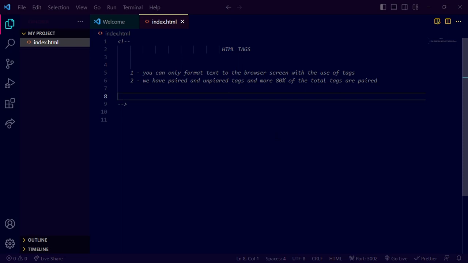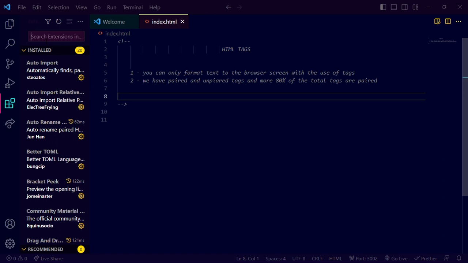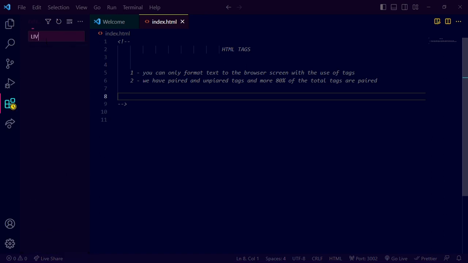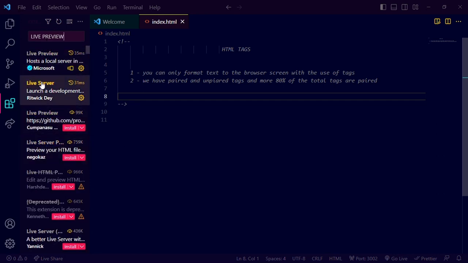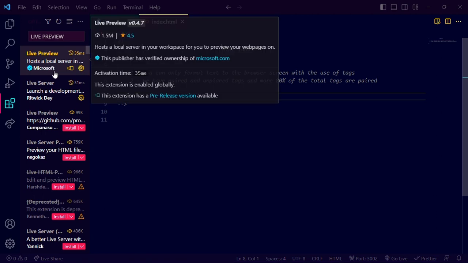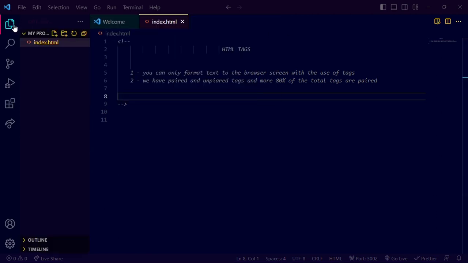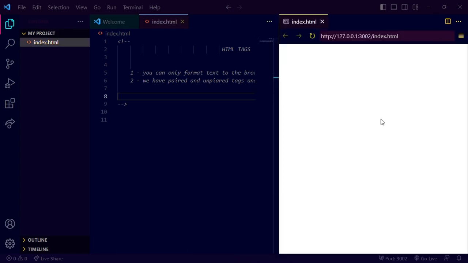If you are using a laptop, you can just move to this icon right here, then you search for live preview. I'm not connected to internet right now, but it's showing live preview. In short, this is Live Preview by Microsoft. When you install that, you can click on this icon, then part of your screen will be showing what you are doing.